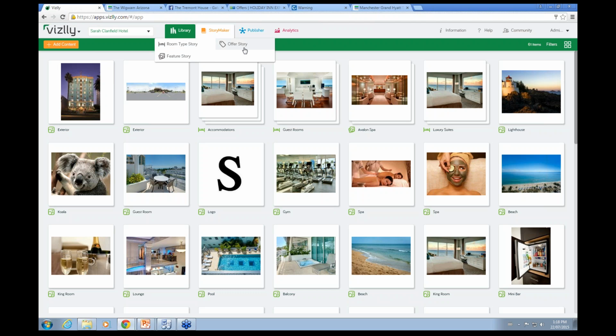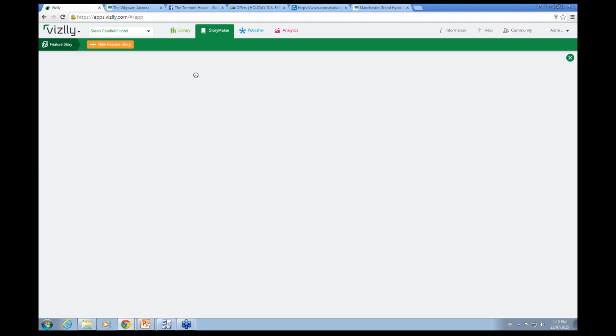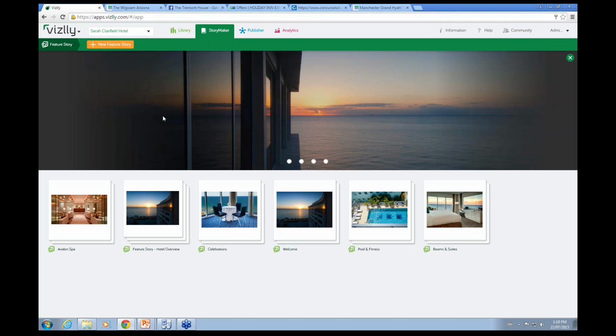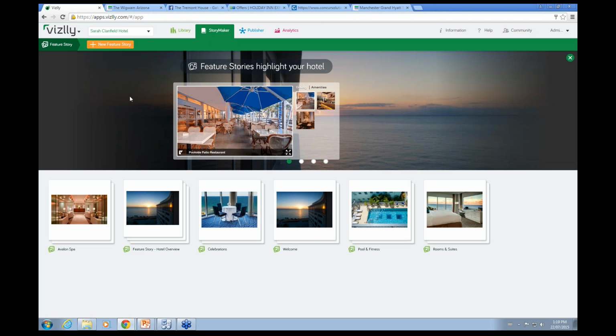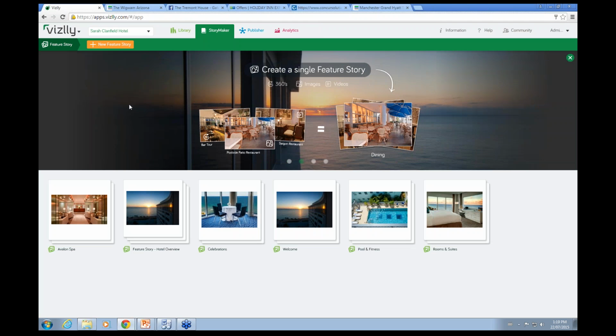We're going to start off by creating a feature story. So you're going to hover over the Story Maker tab and click on Feature Story. If you haven't created any feature stories yet, click on the New Feature Story button. Think of feature stories as the unique elements of your hotel that may be interesting to prospective guests.